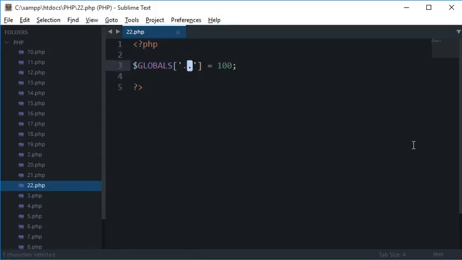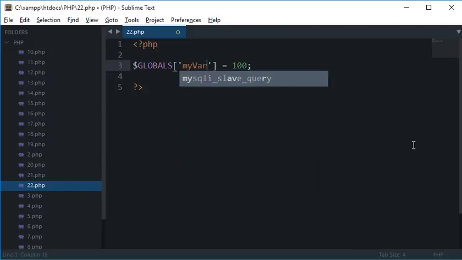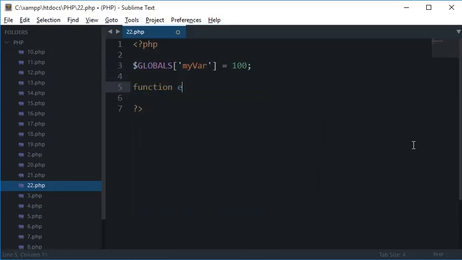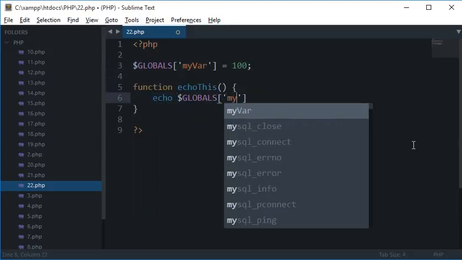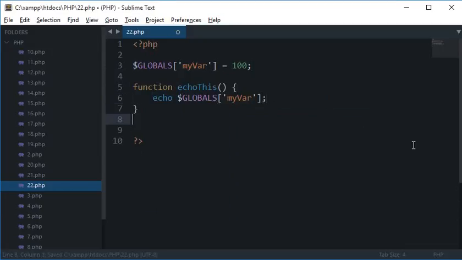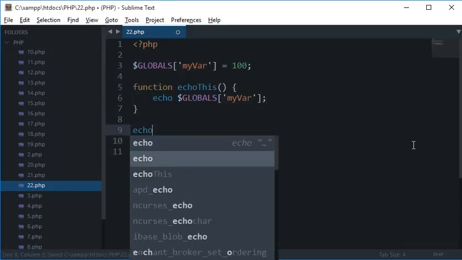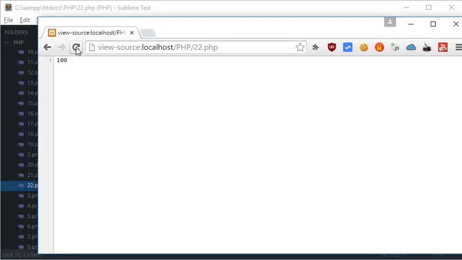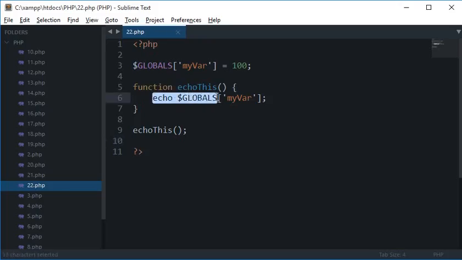Now obviously I wouldn't like to keep the variable name like that, so I'll just change it to, let's say, myVar. Okay, so now let's create a function quickly to see if it works or not. Echo this, close enough, and if I use echo GLOBALS myVar, then it should probably work if I remember it right. So if I call this function down here, and here's my page, let's reload this. Okay, so you see that we got the output as 100 right here.